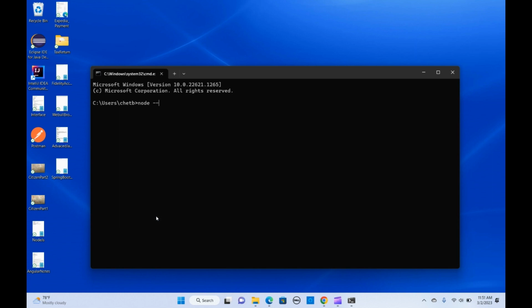Okay, node version. So this will show the version of Node that we installed. That is the latest one, 18.14.2. Node version. Let's say npm version. Okay, it's 9.5.0. So this shows that we successfully downloaded it.